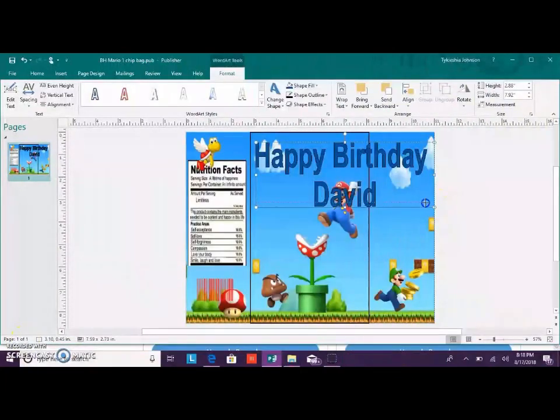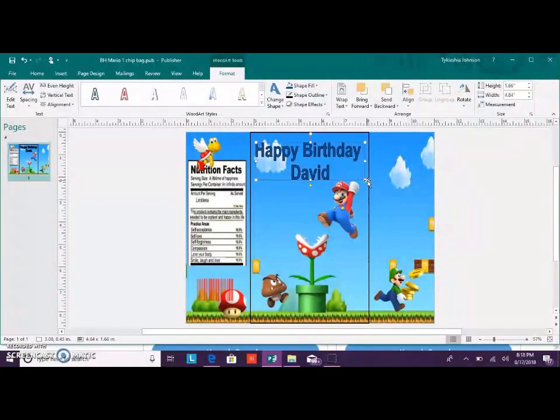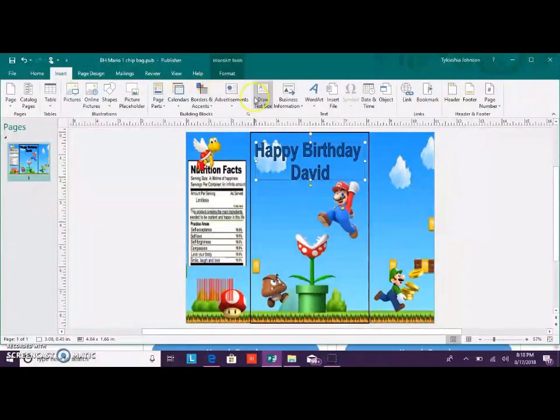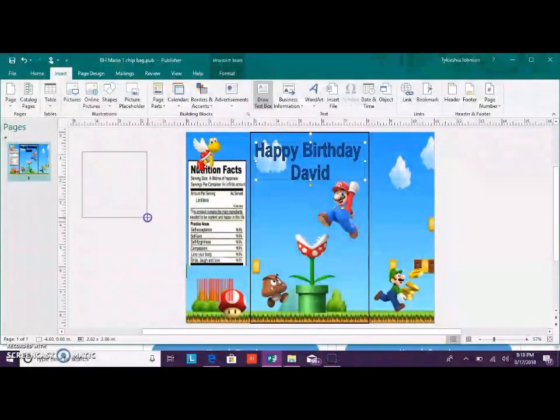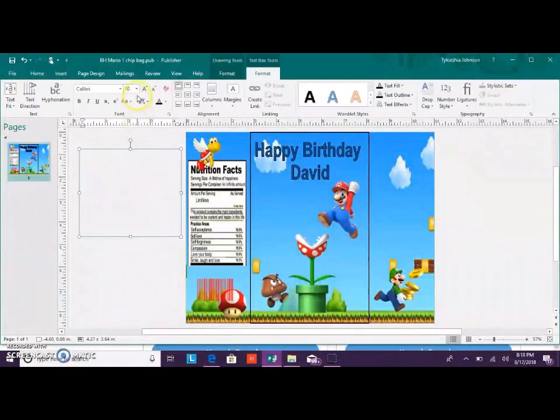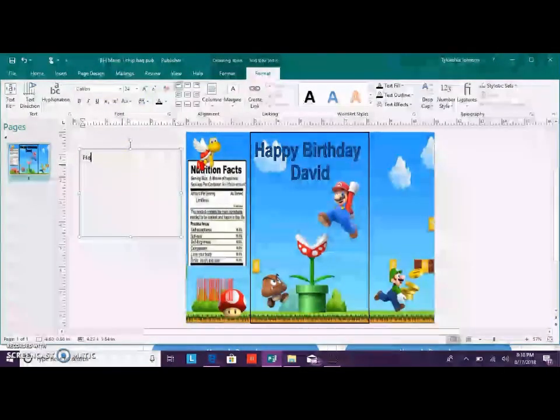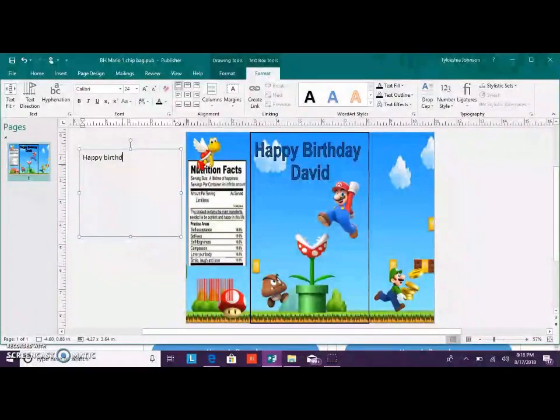Now once you get your lettering in, we can go ahead and show you guys how to do the lettering with the draw text box. So you want to go to insert, draw text box, and just create a box. We're going to change the height up here so we can actually see what we type, and we're going to type in happy birthday.